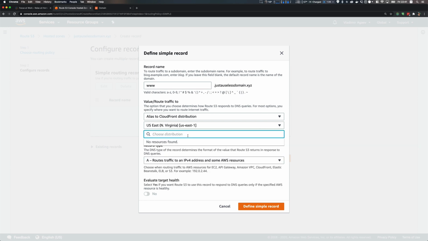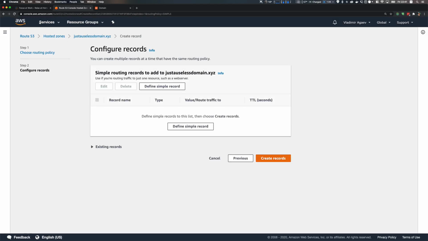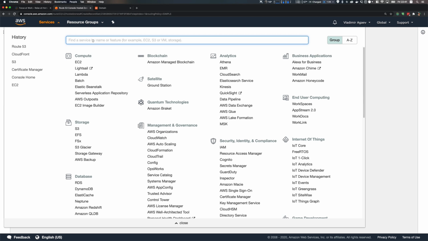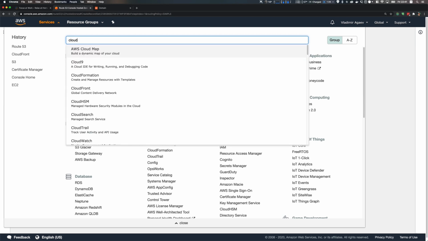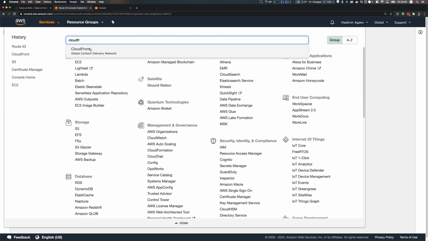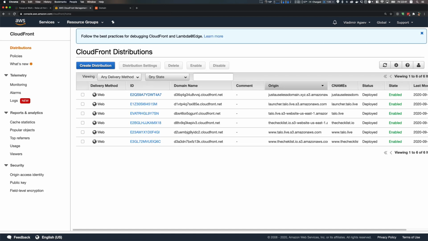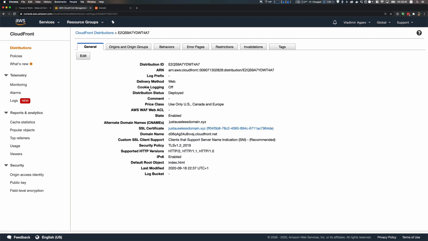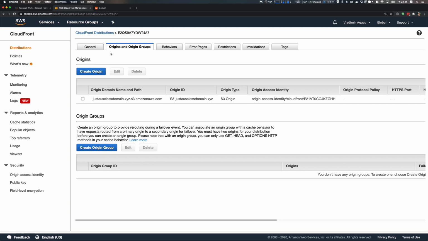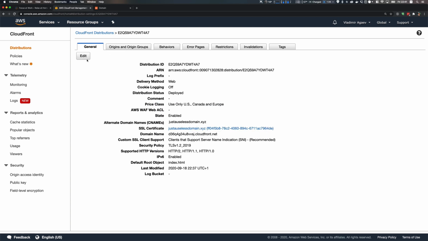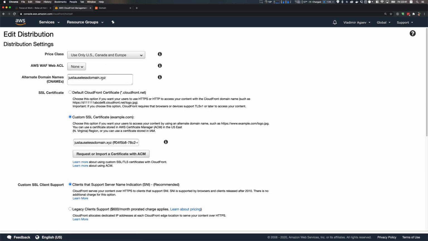So very, very interesting. Let me actually check. I think we need to wait till the CDN finishes its work. So Cloudfront, we need to check till it finishes, till it's deployed. Okay, it's deployed. Let's see what I got wrong. So here we go. Did I write the domain name properly? justauselessdomain.xyz. I think, yeah, it's the right one.